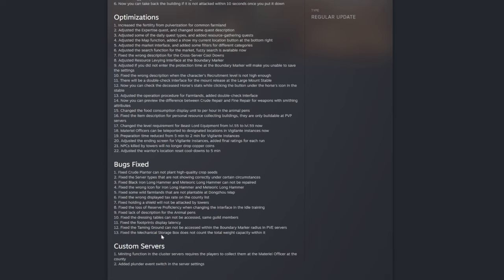All right, and then custom server settings, minting functions under cluster servers requires a player to collect them at the minting officer at the county. Not entirely sure why that wasn't a thing in theirs, but there you go. And they added a plunder event switch for your server settings, so you can turn that off or on if you don't care about it.